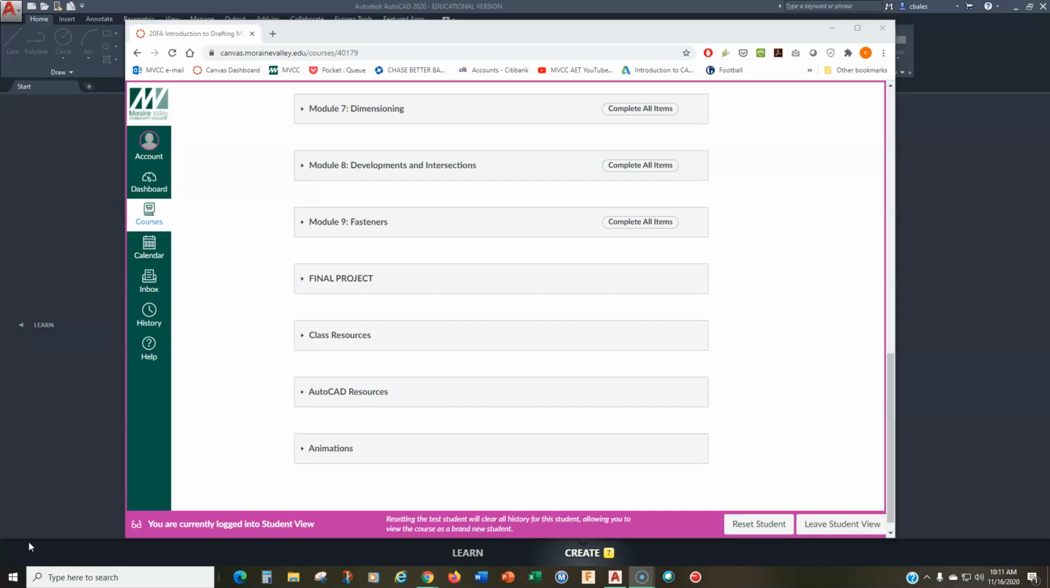The following module, as you see on the screen in front of you, Module 9, Fasteners, is also a 1-week assignment, okay? So both of these have a really reduced number of drawings, obviously, because we're only going to be working on them for 1 week. And I'll be walking you through step by step how to create these drawings.